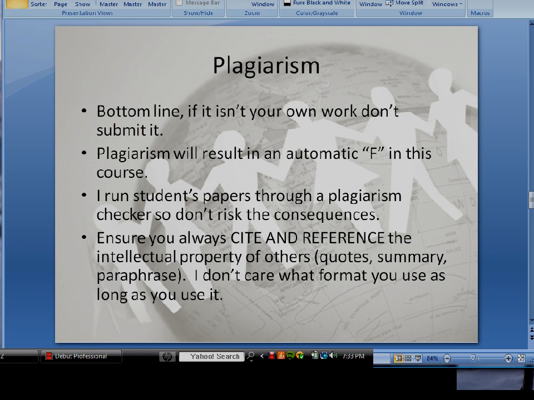Plagiarism. Bottom line, don't do it. If you get caught, you will receive an automatic F for this course. I run papers through a plagiarism checker, so do not risk the consequences. Ensure you always cite and reference as appropriate. I don't care what format you use. You can use APA, you can use MLA, just as long as you use it.